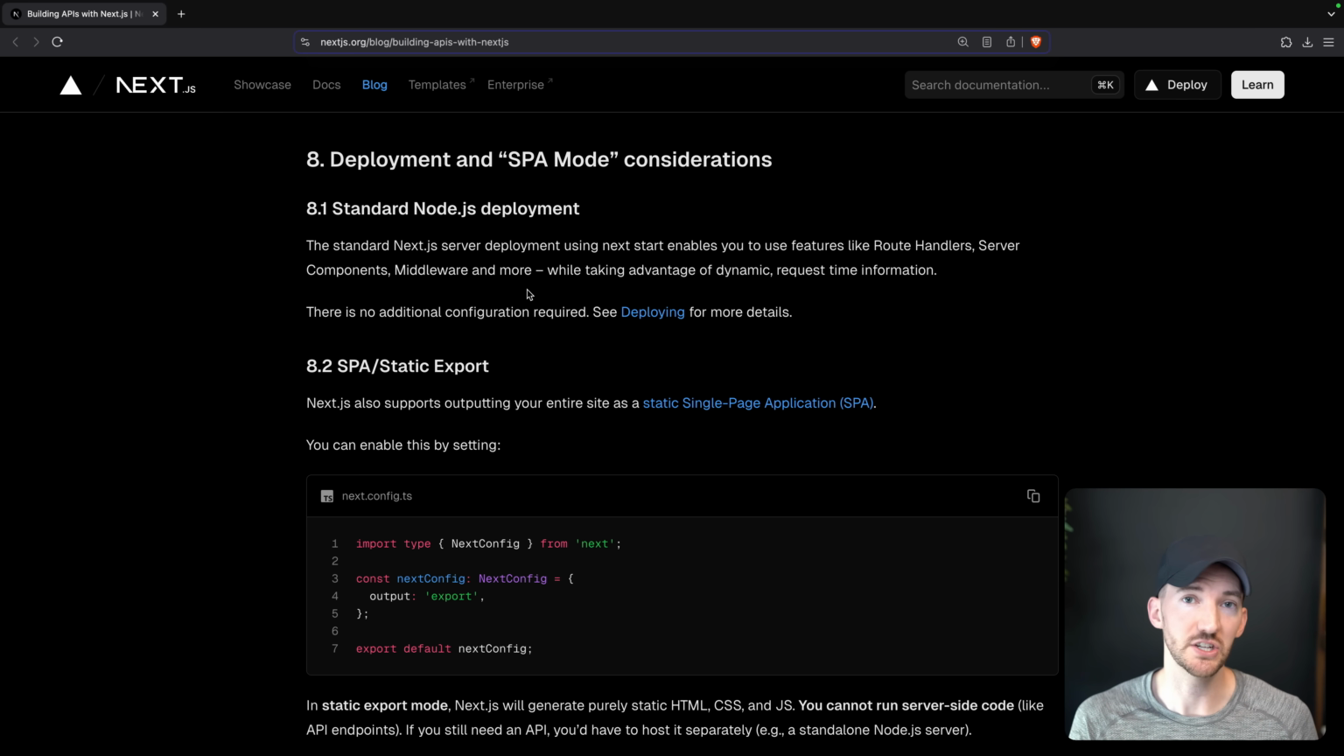So by default, Next.js uses a Node.js server. So if you deploy it to Node.js hosting, if you deploy it to anywhere that supports a Docker container, you have the ability to use all server features, including APIs, but you could also do things like server components or other features on UI rendering.